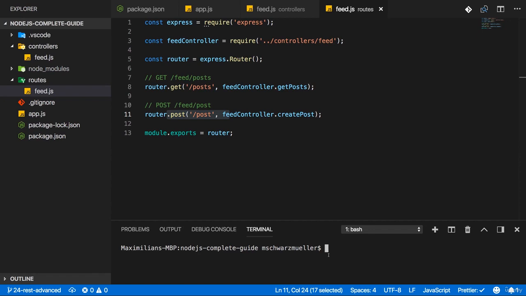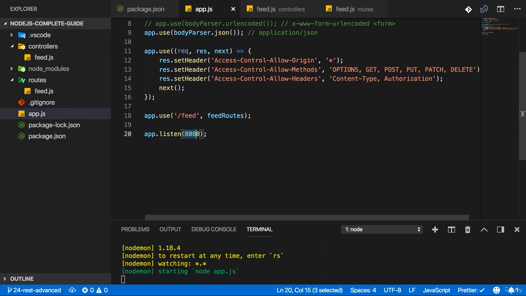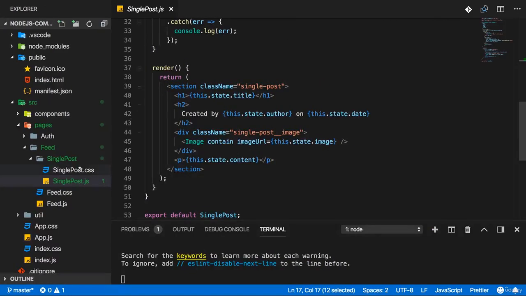So let's start working on the REST API again. And for that, I'll run npm start in my REST API NodeJS project too. And that is also the reason why I'm using different ports, by the way. Here, I'm starting the application on port 8080. My front-end application automatically takes port 3000.